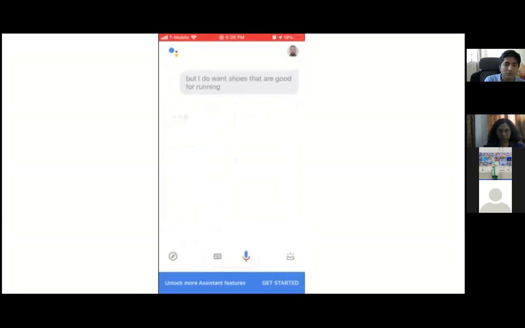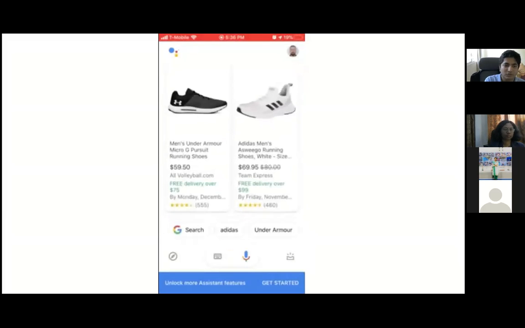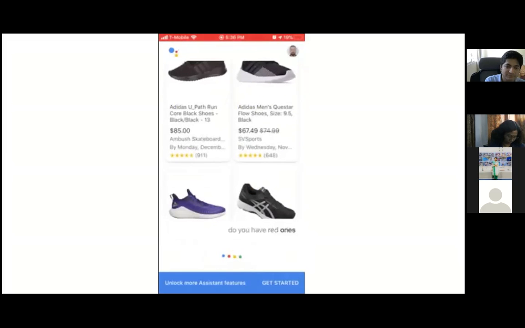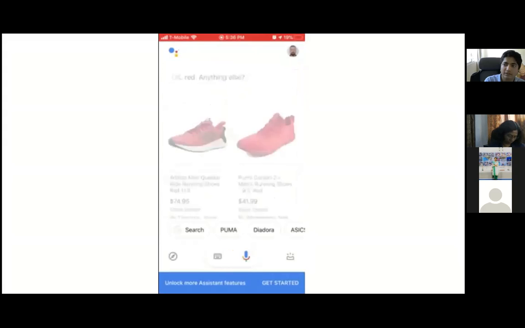Now the user goes to something which is about the shoe. "I want to look for running shoes." Color.